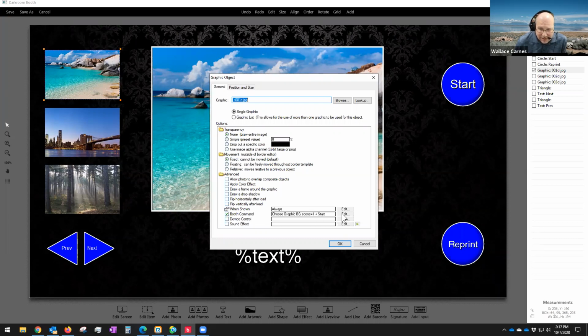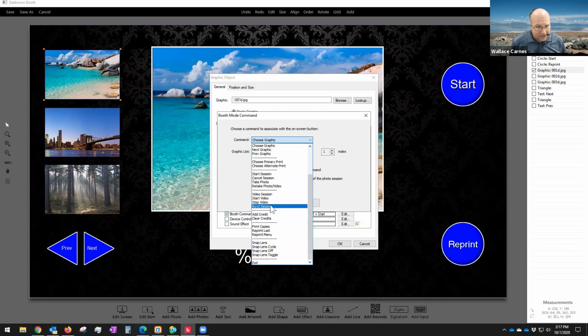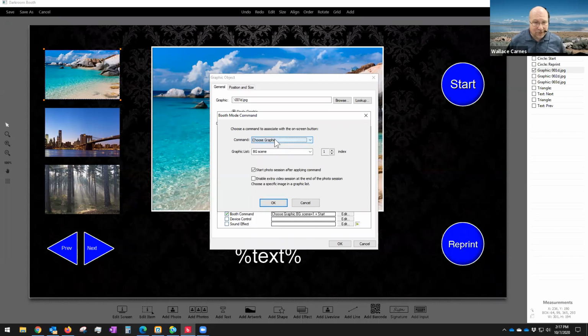All right, that seems kind of chaotic, but let me click right here on edit and you'll see. So what we're doing is the command, the thing I want Darkroom Booth to do when you touch that button. These are buttons on the left that let you choose the background. So the thing I want Darkroom Booth to do when you touch that button is choose a graphic. You could have any one of these commands down there, but we're going to have it choose a graphic. Then you have, what do you want to choose the graphic from? Well, in this case, we want to choose it from BG Scene.